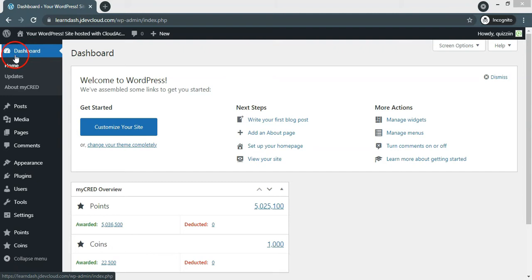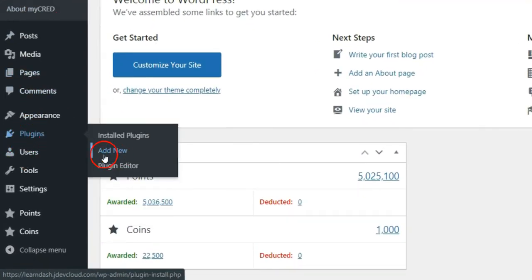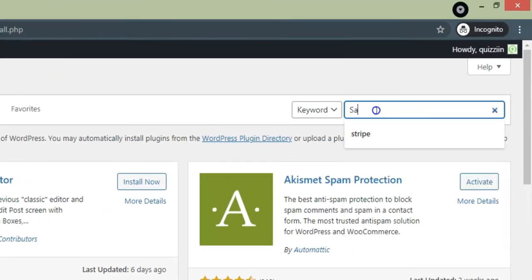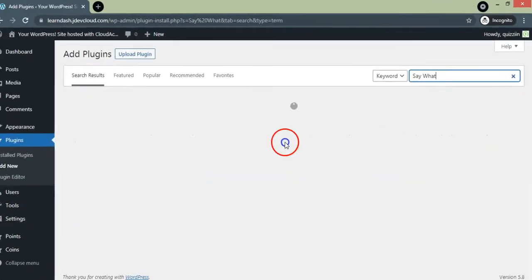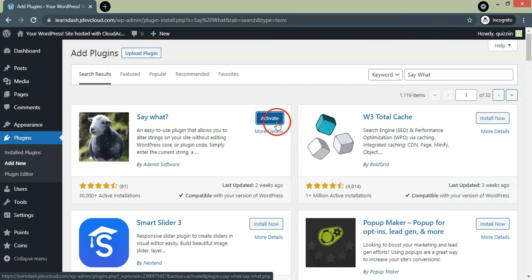Now, let's see. Go to your WordPress site, head over to the plugin menu and click Add New button. Now, write Say What in the search bar. Plugin will appear within a second. Next you have to click Install Now button, and your plugin is ready to activate.